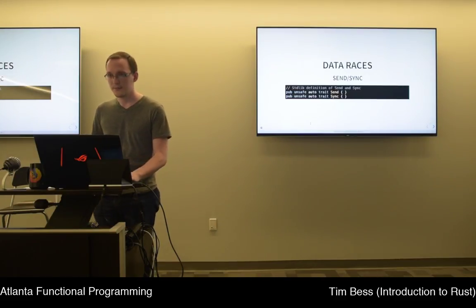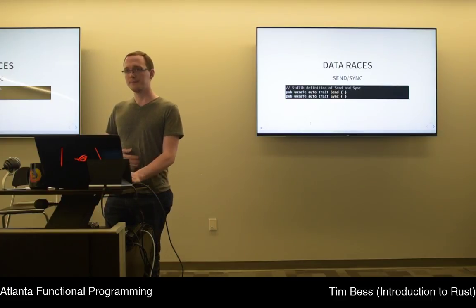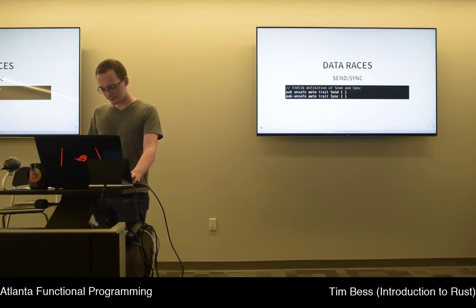I'm a little more confused. How does the compiler know then to infer that something is a sync trait?